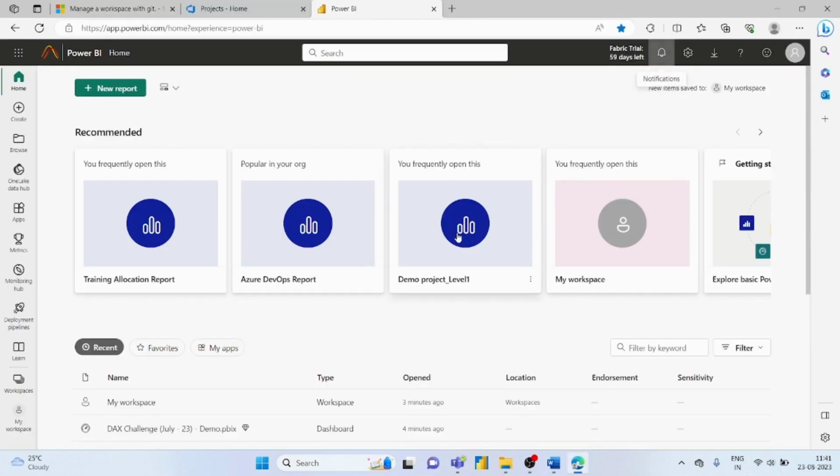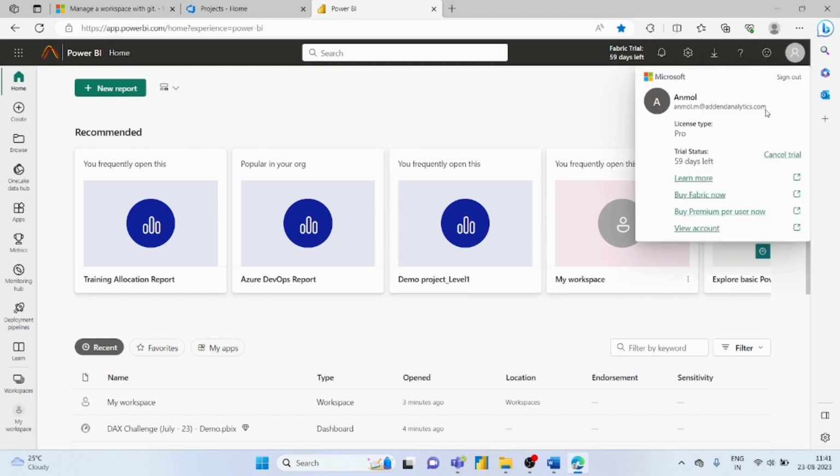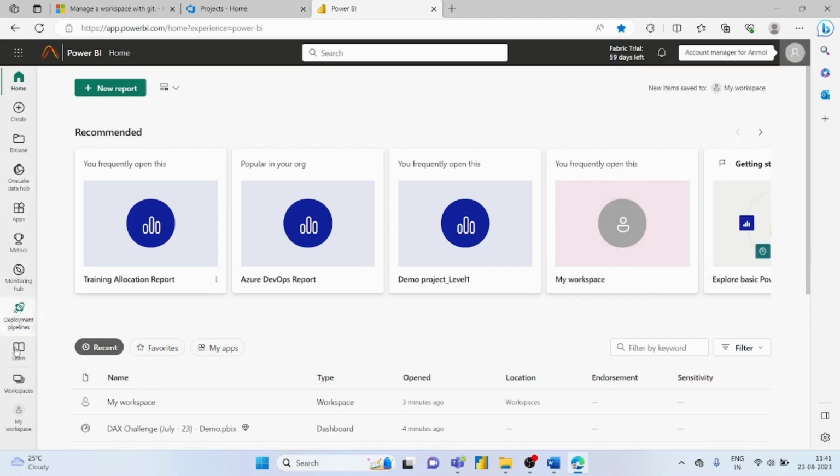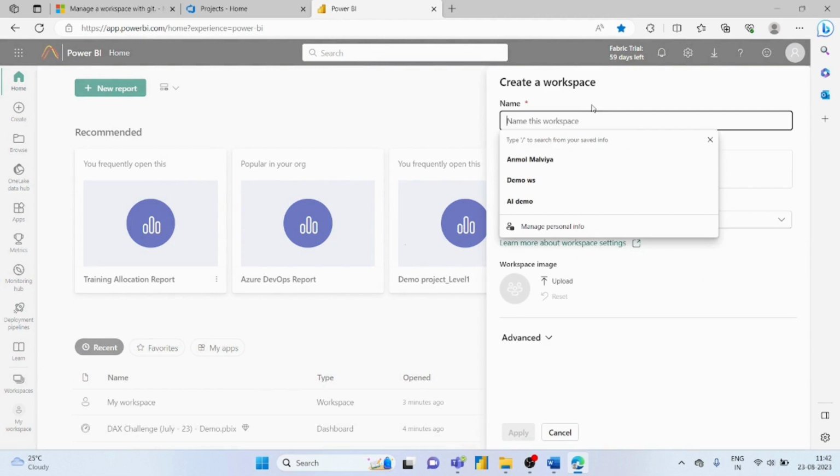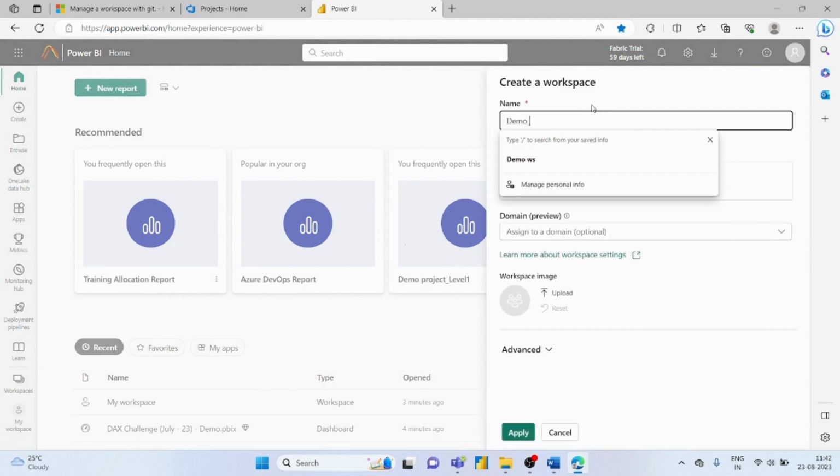So here this is my Power BI service account, and as you can see here I have enabled the Fabric trial for my account. So first, what I have to do is create a workspace. I will name it demo workspace.